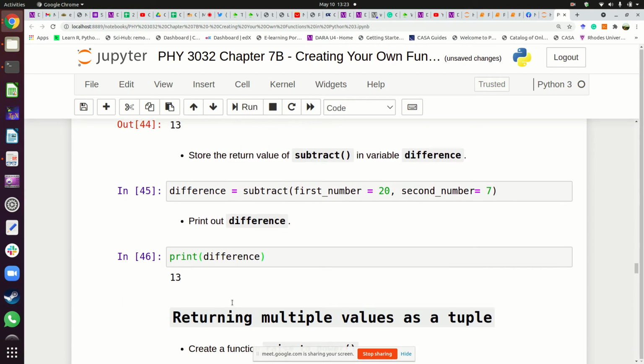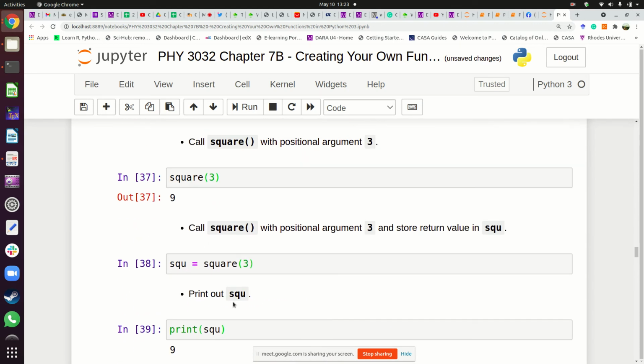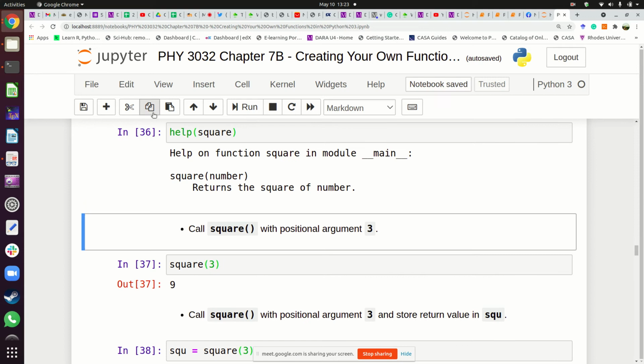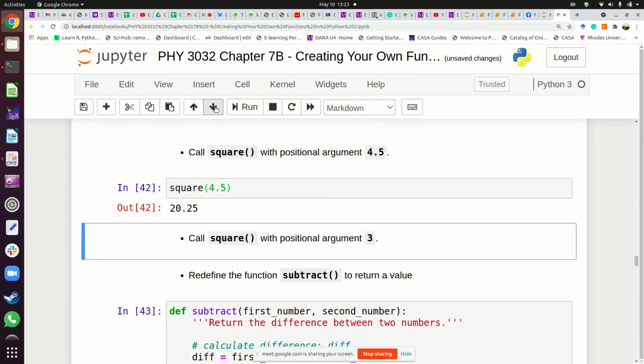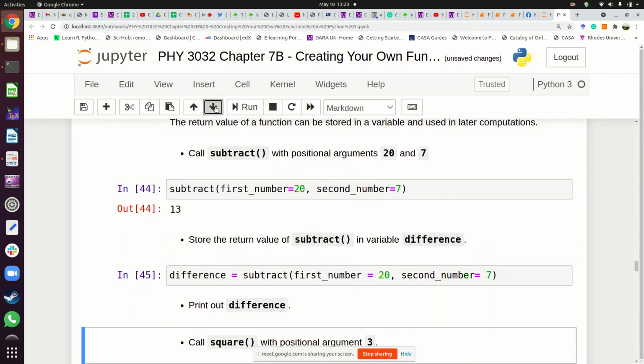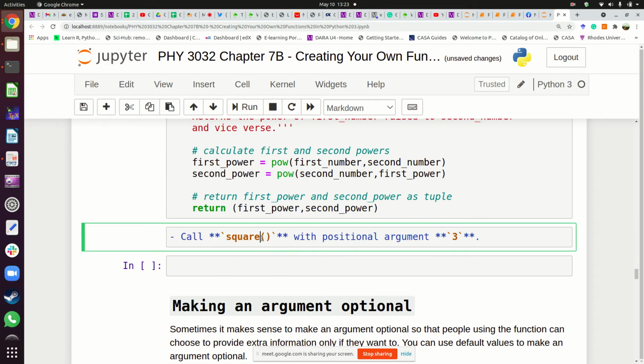So now let us see what the result is. So here, okay, so now we can say call raise to power with arguments, let's say 3 and 4.